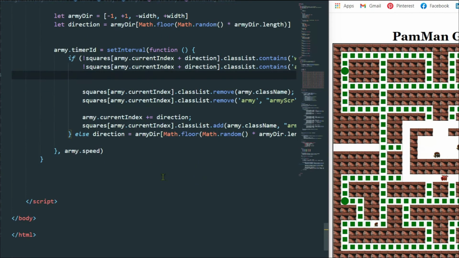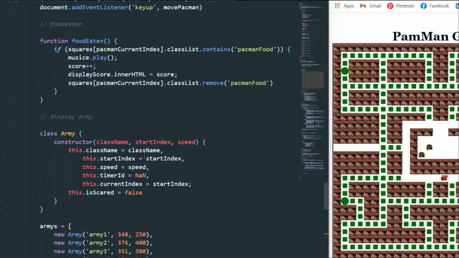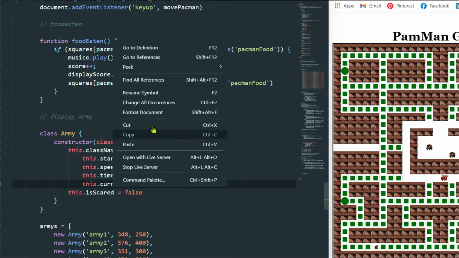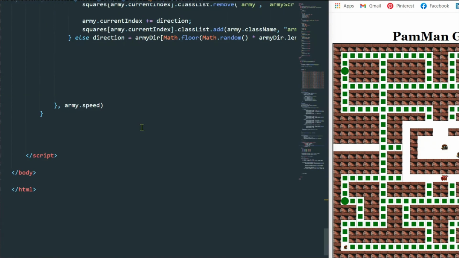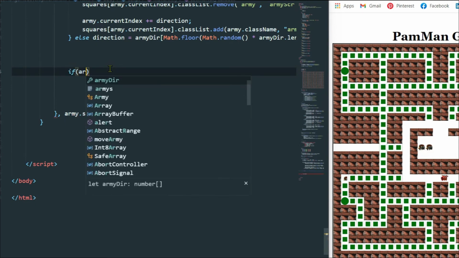So let's first write the function for making them scared. We're going to write the function right below the else statements. Let me bring it down, and let's write the function here. The first thing I will do is write a scare function. As you remember, I have already created a property like isScared. I have already assigned the value false to it. So that's what I'm going to trigger here.